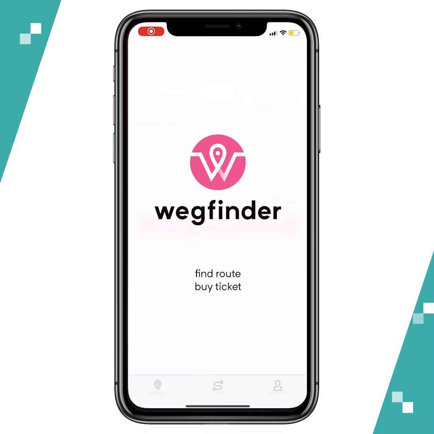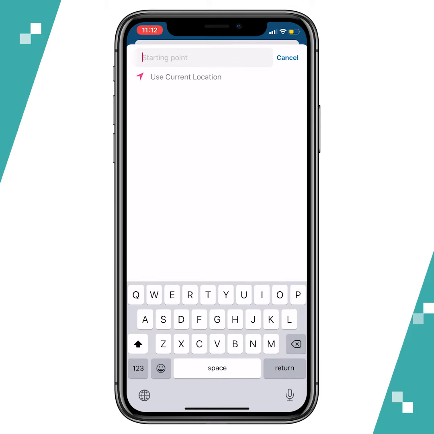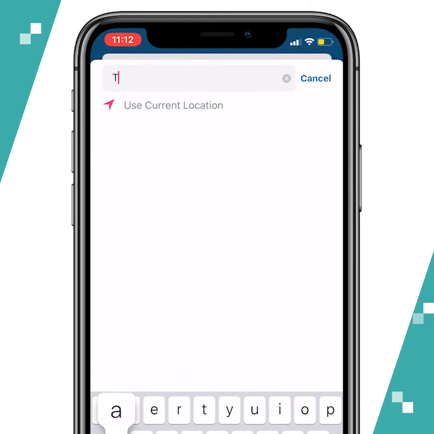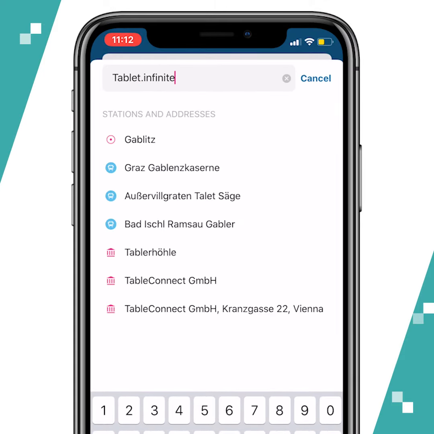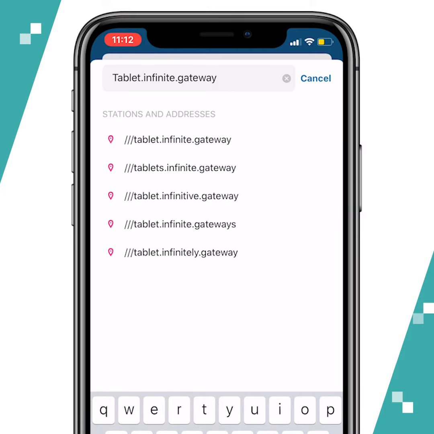So all you have to do is click on Find and Buy and enter your starting point's 3-word address. So in my case, I'm going to type in tablet, infinite, gateway. Here you can see some auto suggestions, and I'm going to choose the first one, which is the correct one.